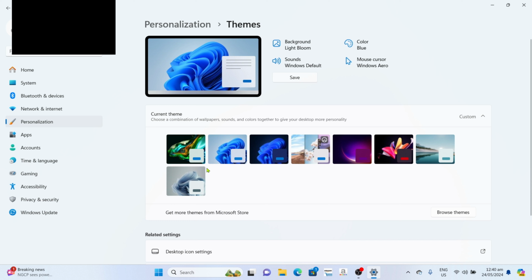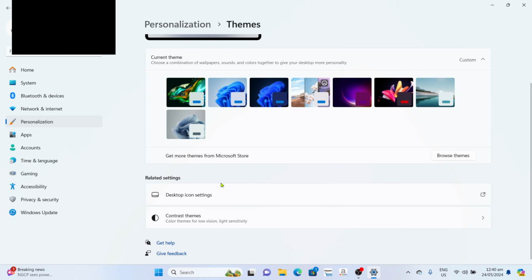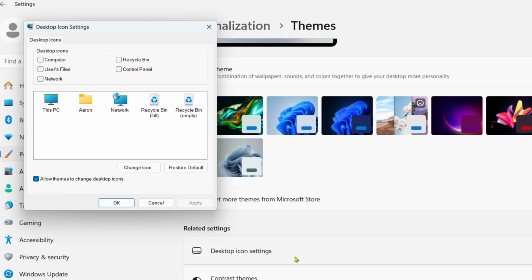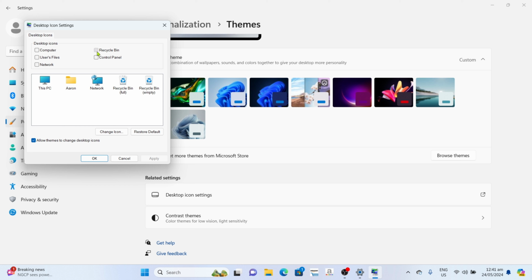And once you're on Themes, scroll down and then you will find the desktop icon settings. Once you've found it, go and open it. So the reason why you can't find your recycle bin is because it is unchecked right here. If this is not checked, the system will automatically hide the recycle bin from your desktop. So just check this in order to unhide it from your desktop.